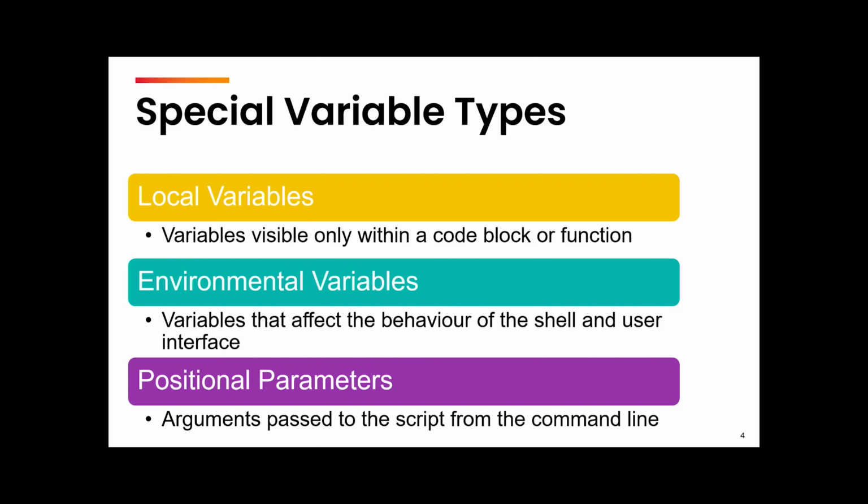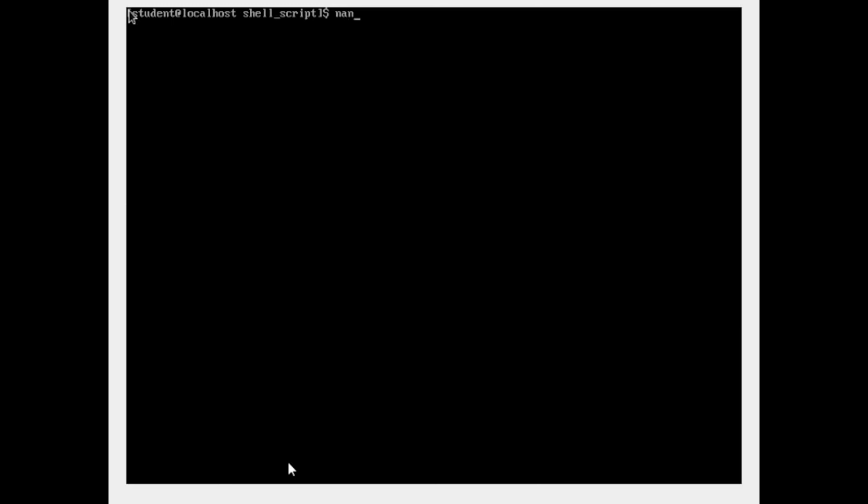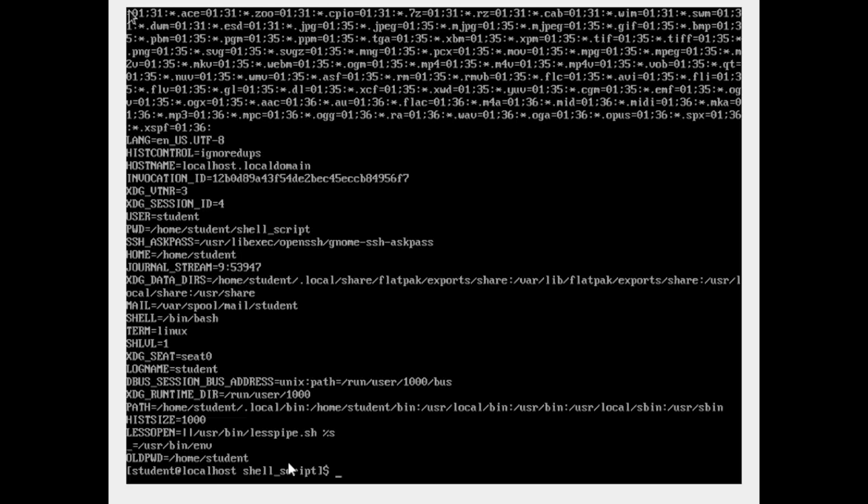The third kind is positional parameters. So this I am going to focus on separately. Let us first discuss environmental variables. So normal variables, I have already shown you an example. If you use the command env and press enter, it will list all the environmental variables along with their values.